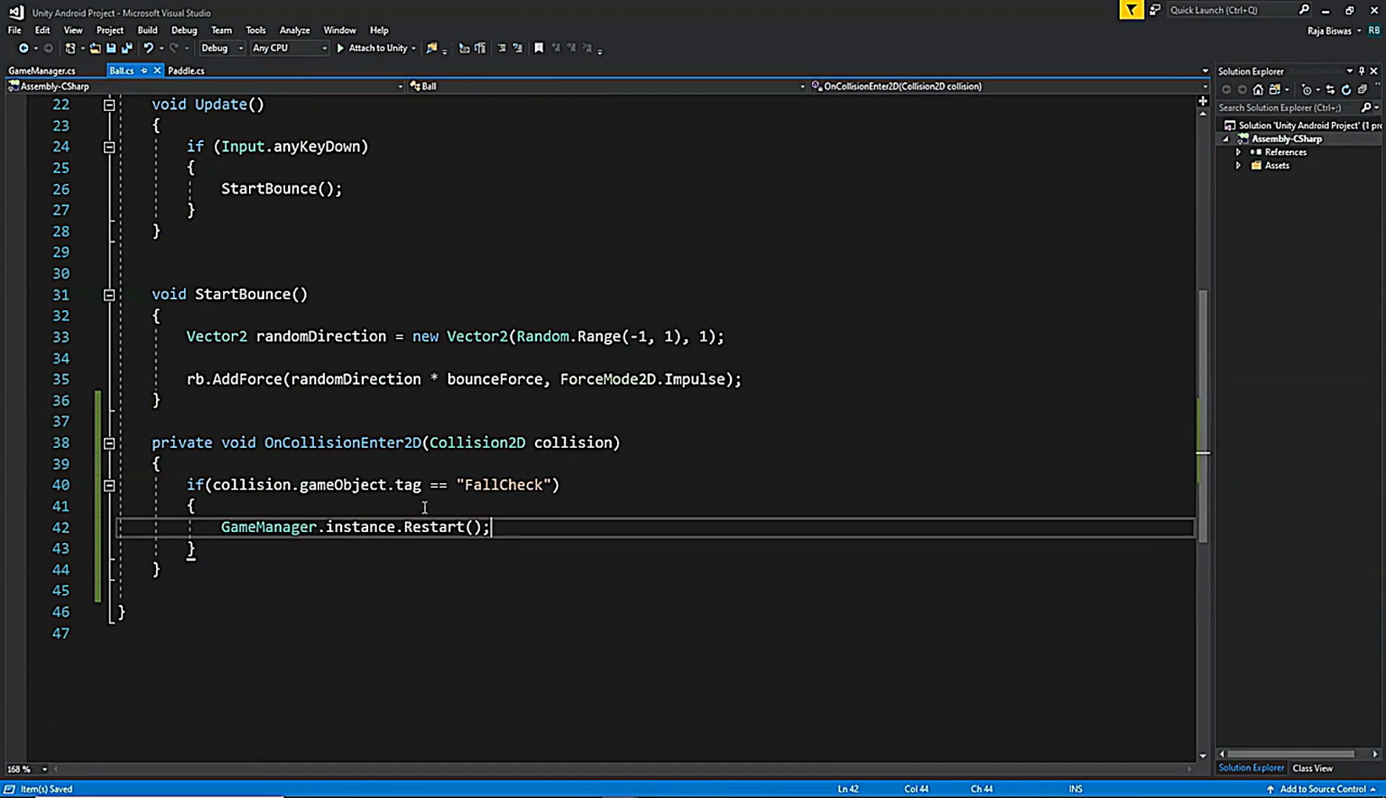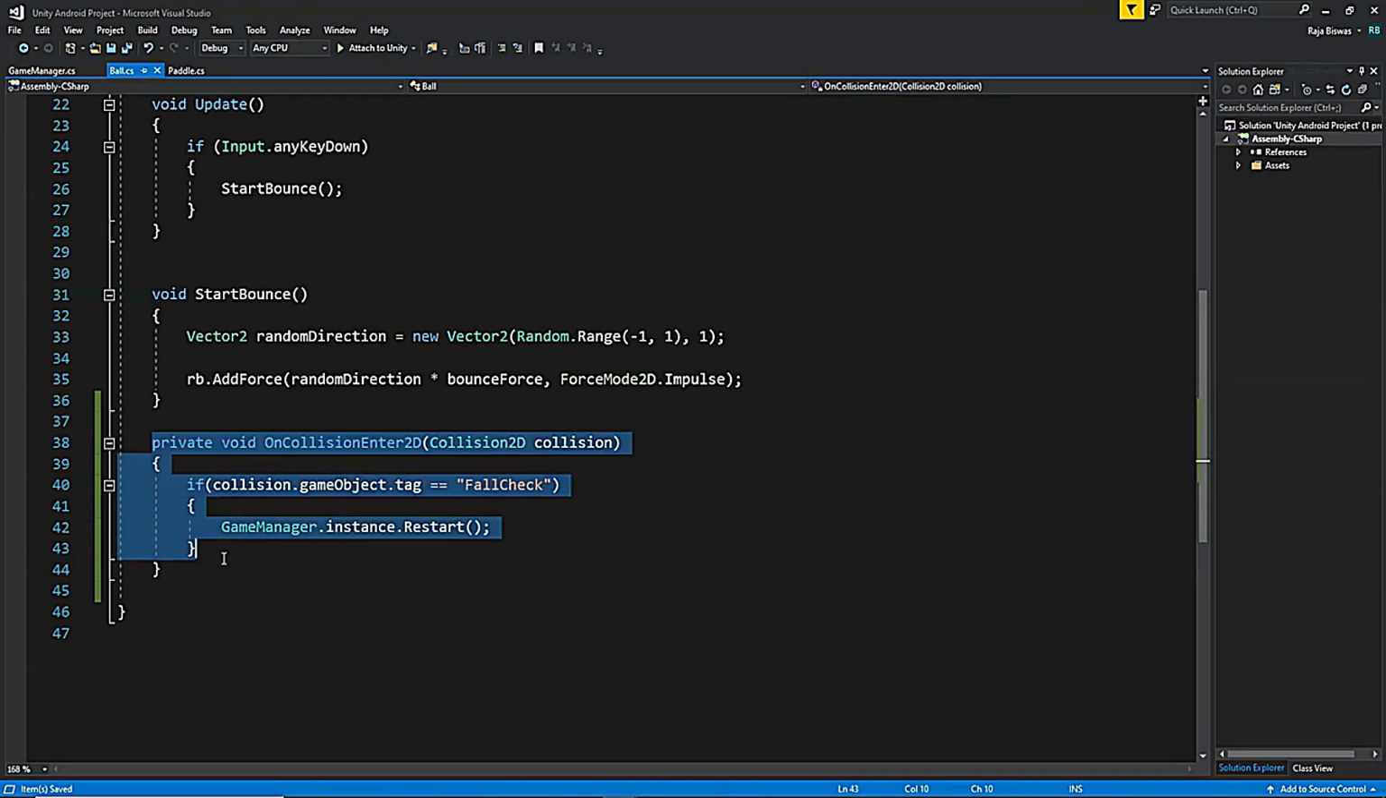Whenever our ball collides with any other collider, this function will get called automatically by Unity. And inside this collision variable, it will pass information about the object with which we are colliding. From this variable, we will get access to whatever thing it has collided with. So we are checking if we have collided with an object which has this false check tag attached, then we're gonna simply restart the game or restart the scene.